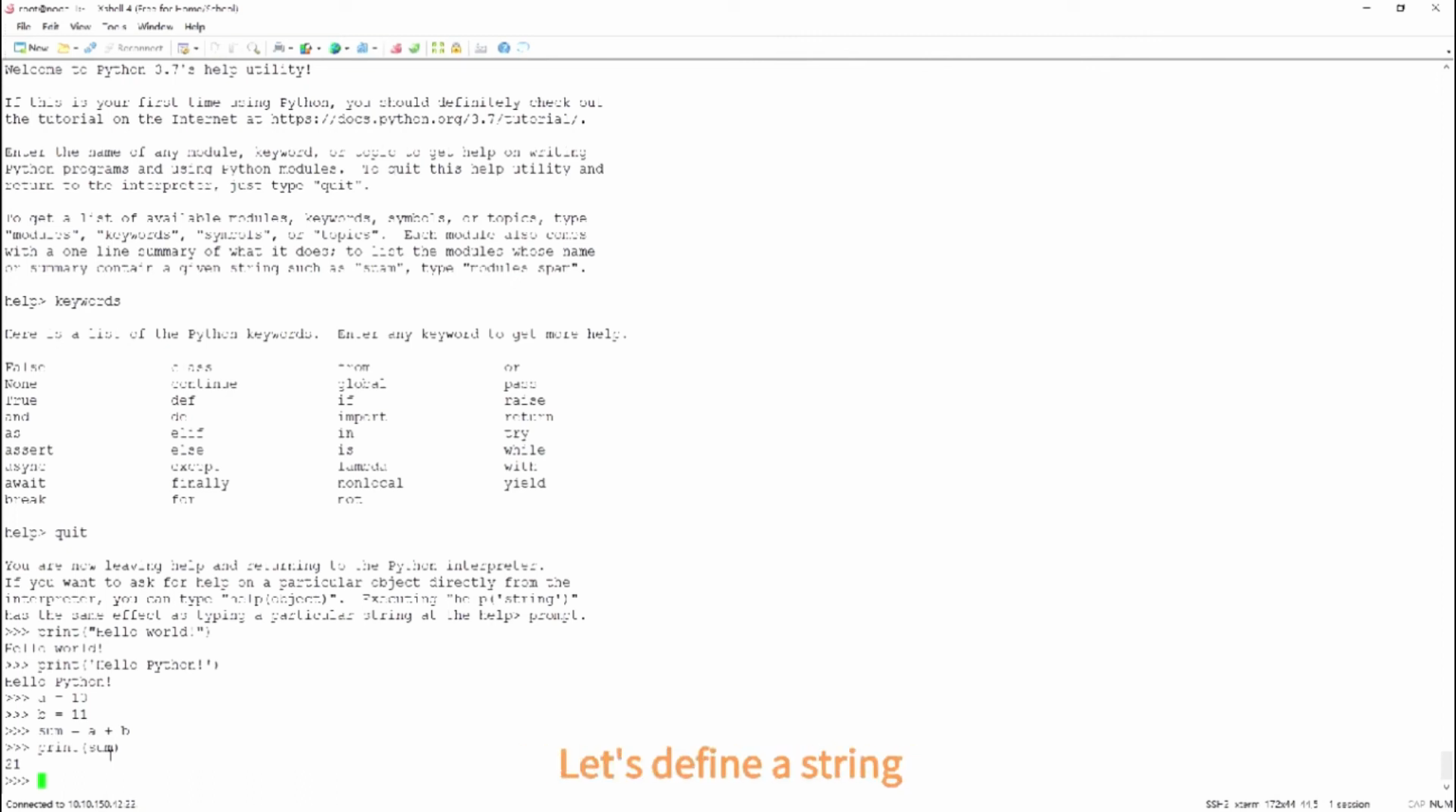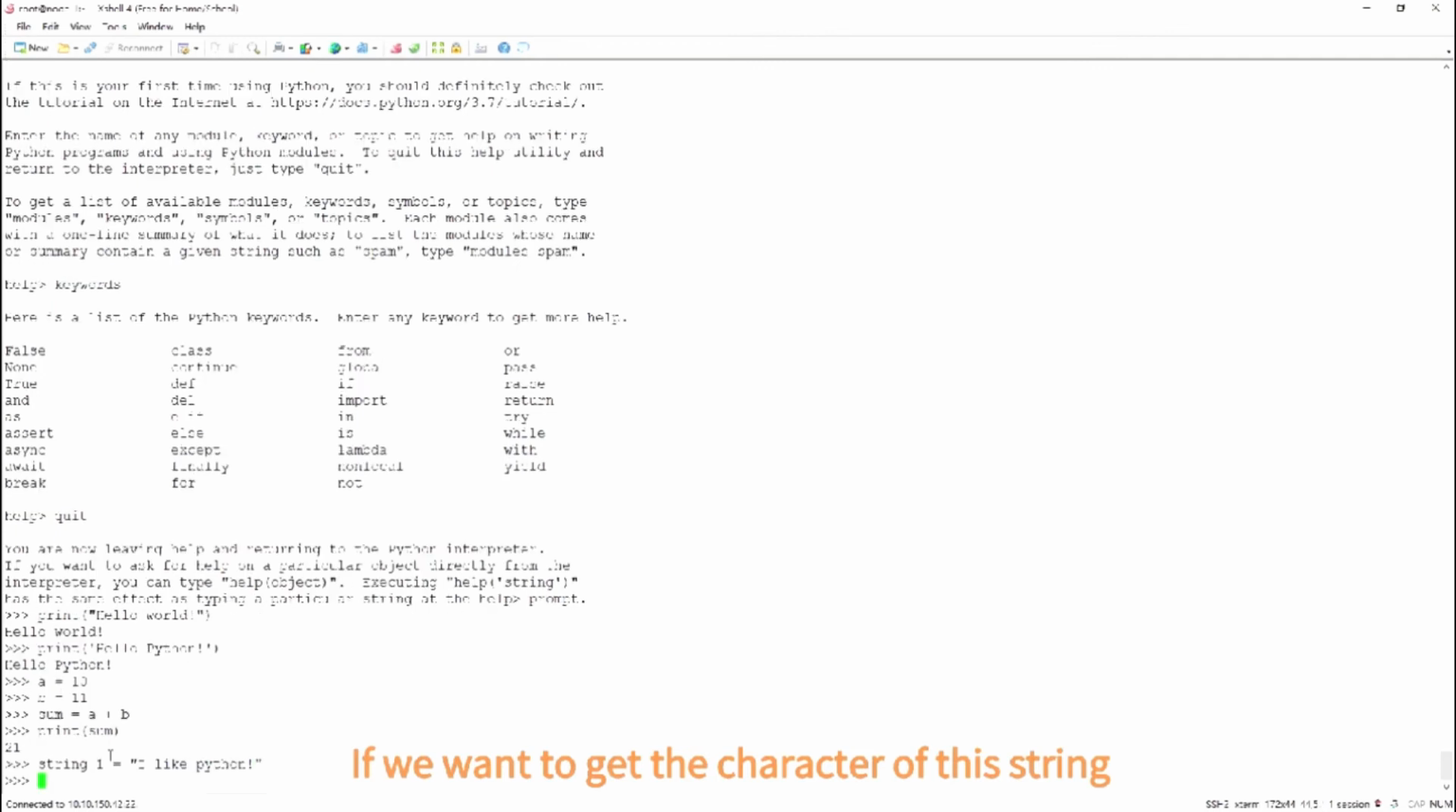Let's define a string and get specific characters by index. Okay, define the string as string1, and it equals I like Python. If we want to get characters of this string, we can use the string index approach. For example, we define substring equals string1, and if we want to get the first 2 characters, it is 0, 2. This will be explained later.